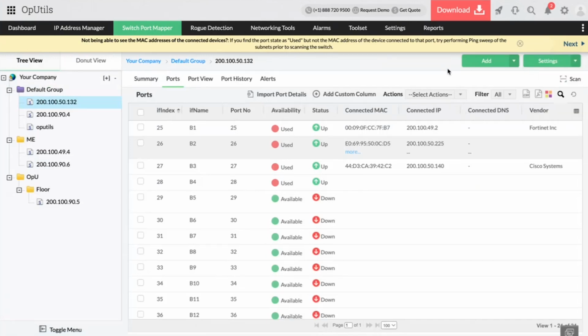Here you can see something called add custom column. So you can also add custom columns for your ports. Knowing your network connectivity details can help you optimize your network better, and that is why we have given this option here. Here you can see something called port history and port alerts, which is very similar to the IP history and IP alerts we saw in the IP address manager module.